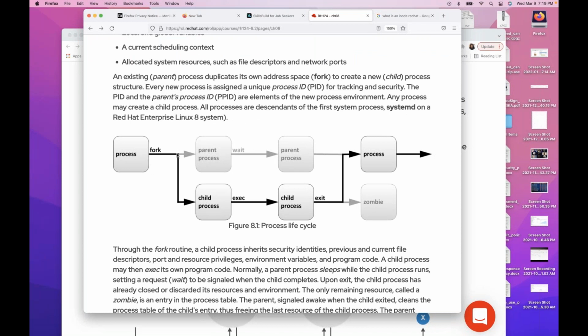So here we have the process. You have the parent process and you have a child process. And you can spawn off multiple child processes, right? But they have to have a parent. And if they don't have a parent, there'll be an orphan process, and we usually call those zombie processes. But we'll read through this. A parent process duplicates its own address space to create a child process. And every new process is assigned a unique process ID. That's that one when I said don't kill the number one PID. That's a process ID, for tracking and security.